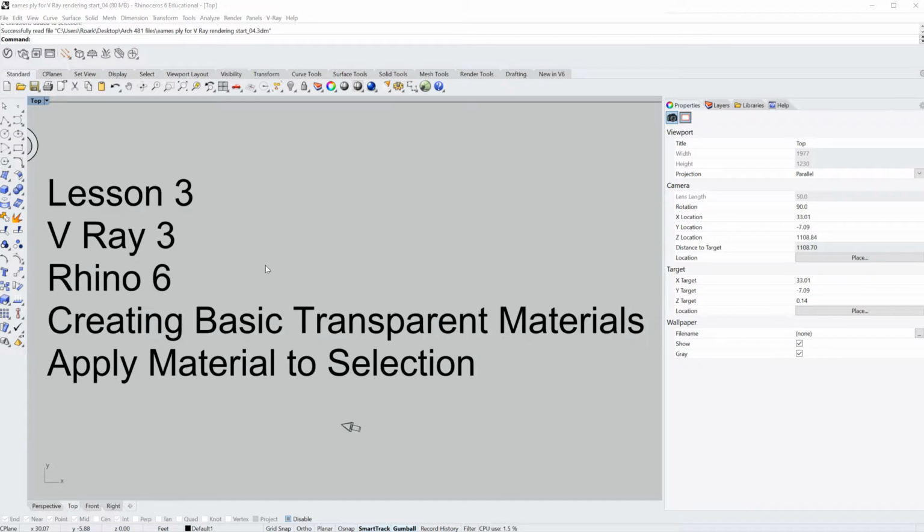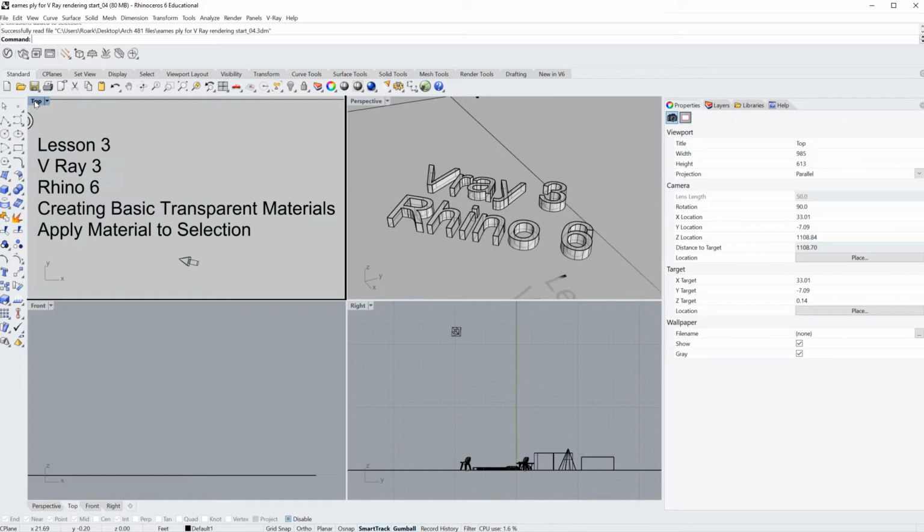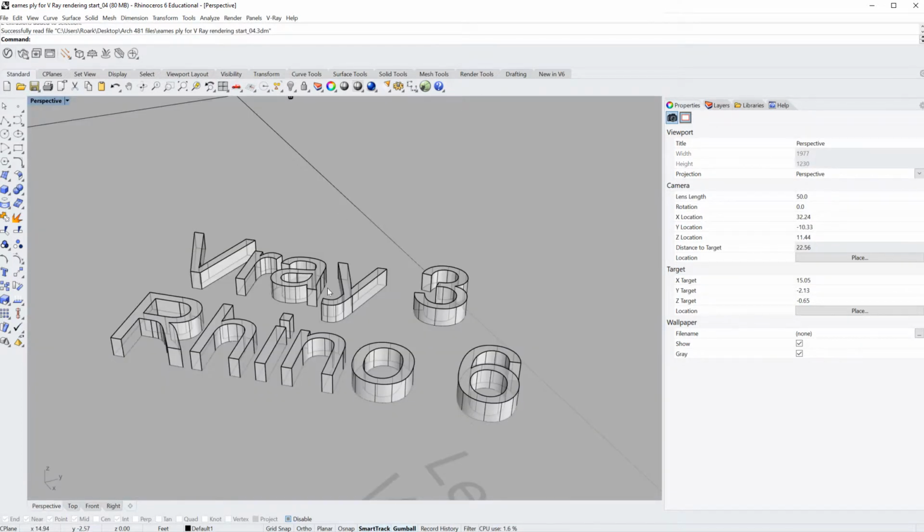So you can either use the same model that you left off with, or you can open up Eames Ply for Vray rendering start number 4 and we can follow along together. Okay, so I'm going to go ahead and jump into my perspective. Here, notice it says Vray for Rhino 6.